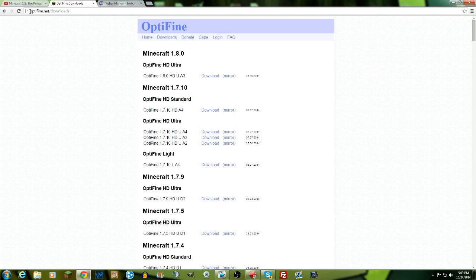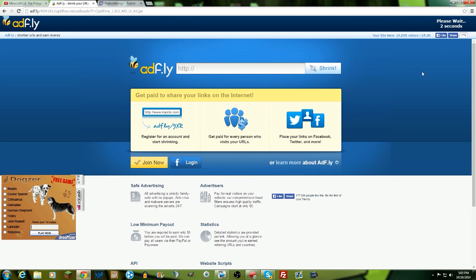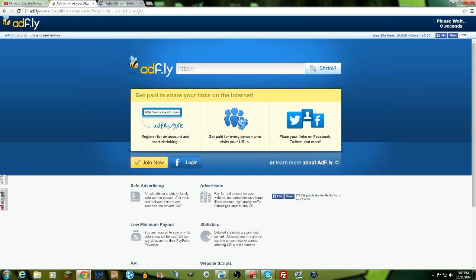All you guys gotta do is head over to optifine.net/downloads. I'll have the link below in the description as well, so you can always click that. Then you're gonna go next to Optifine 1.8.0 HD U A3. You're gonna click download right there. It's gonna take you to an ad page where you gotta wait 5 seconds. I know it's a long time, guys, but then you're gonna get Optifine, so it is all worth it.